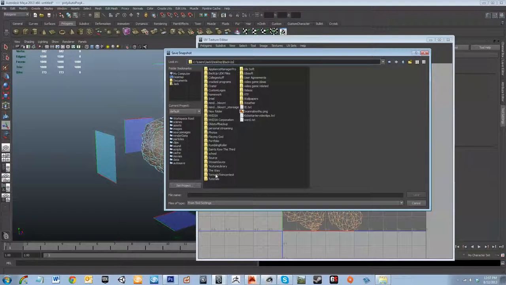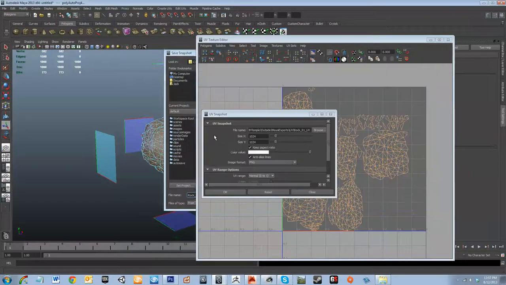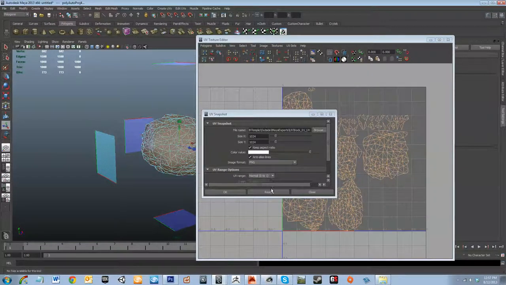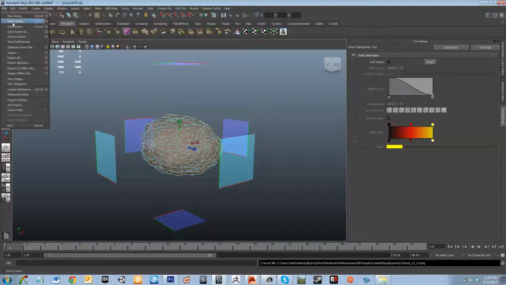Let's go to tutorials. Portfolio, new scene, Sith Temple outside, Maya exports, create a new folder, UVs. Let's call this Rock 01 UV. Alright, 1024 is okay. Go ahead and press OK. And let's go ahead and export the mesh.